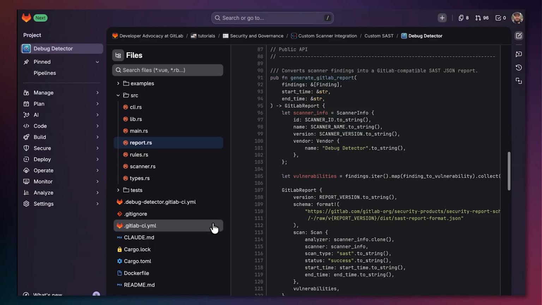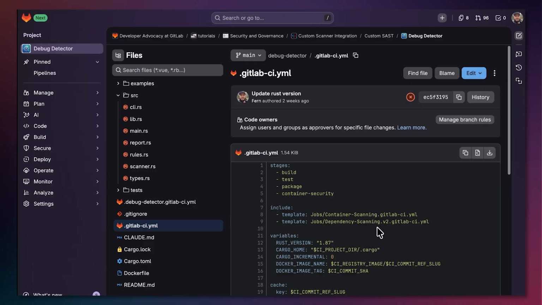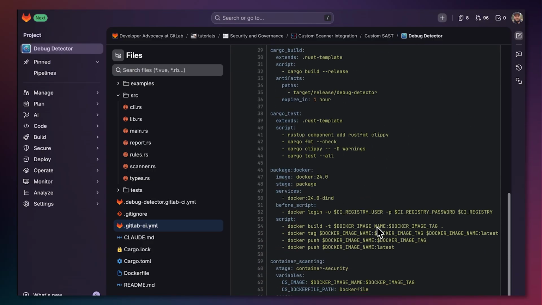Then in the .gitlab-ci.yml, we run various tests and security scans on our application. But note that we must actually package the application as a container image and push it to the GitLab container registry so it can be used in the runner on other projects.